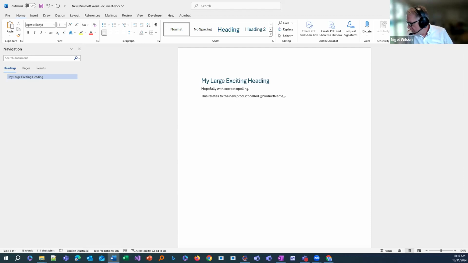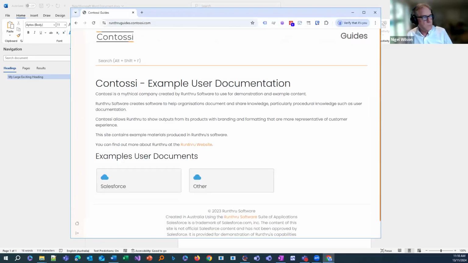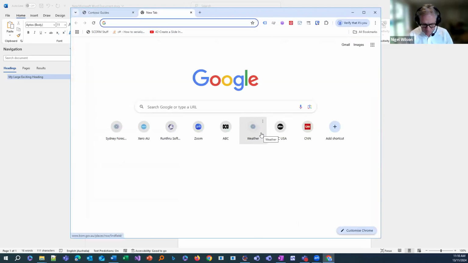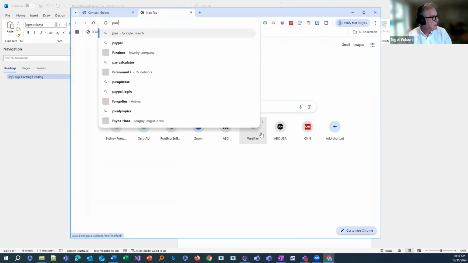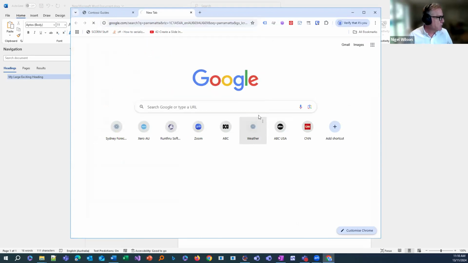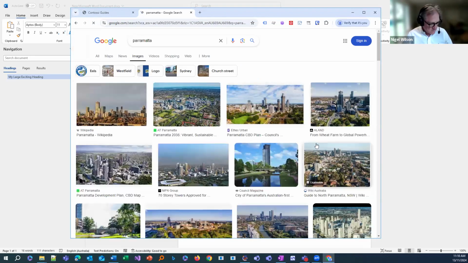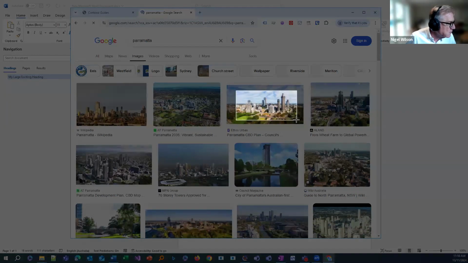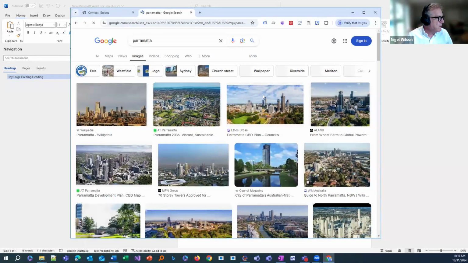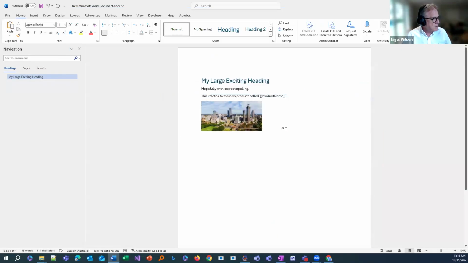We need a picture because all good Word documents have a picture in them, and we're going to find a picture of Parramatta. I'm not sure why, but that's what we're looking for a picture of today. And we'll go to images, and inside of images, we're going to pinch an image and we're going to paste it into the Word document. And so this looks fine. Yes, you can put the picture in any way that you want. We're just going to paste it in.